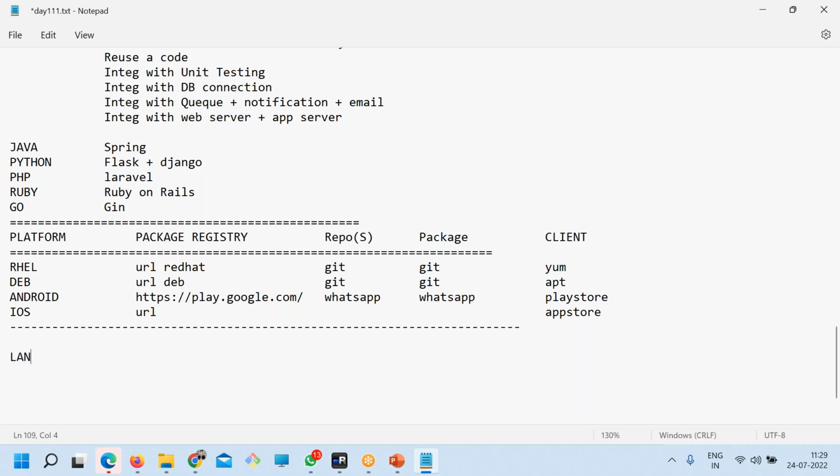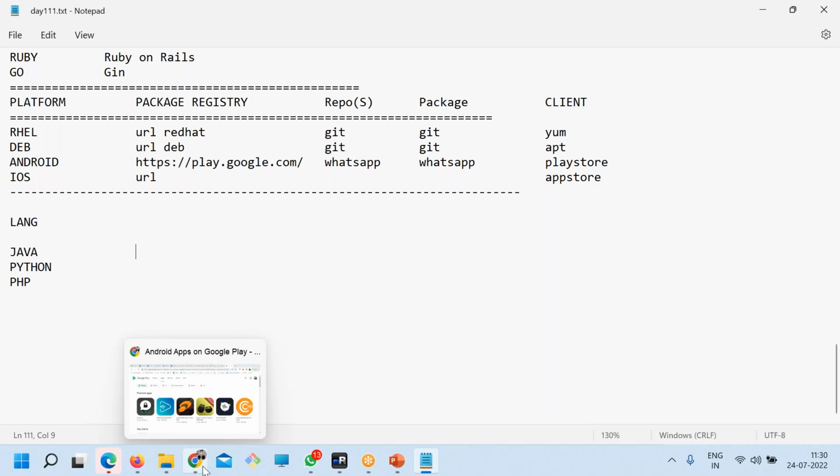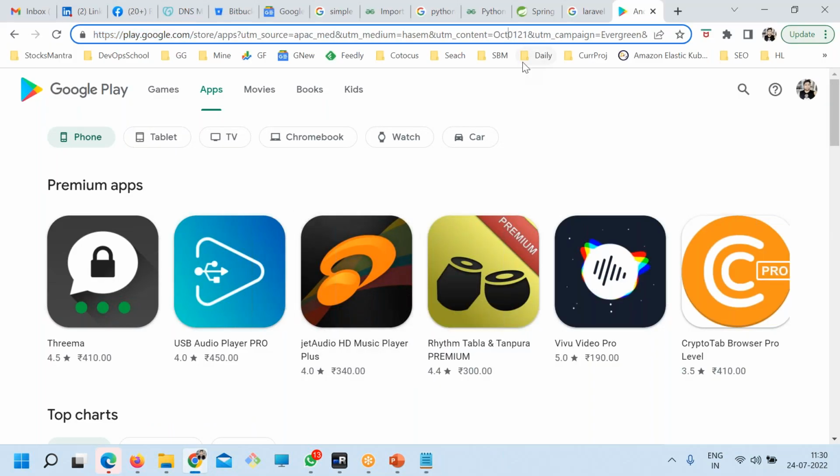Here we have languages also. We have the Java language, the Python language, the PHP language, like that. I'm just giving you a trend. They have registries. What is a registry? Here you will have a registry for Java, I'm telling you.